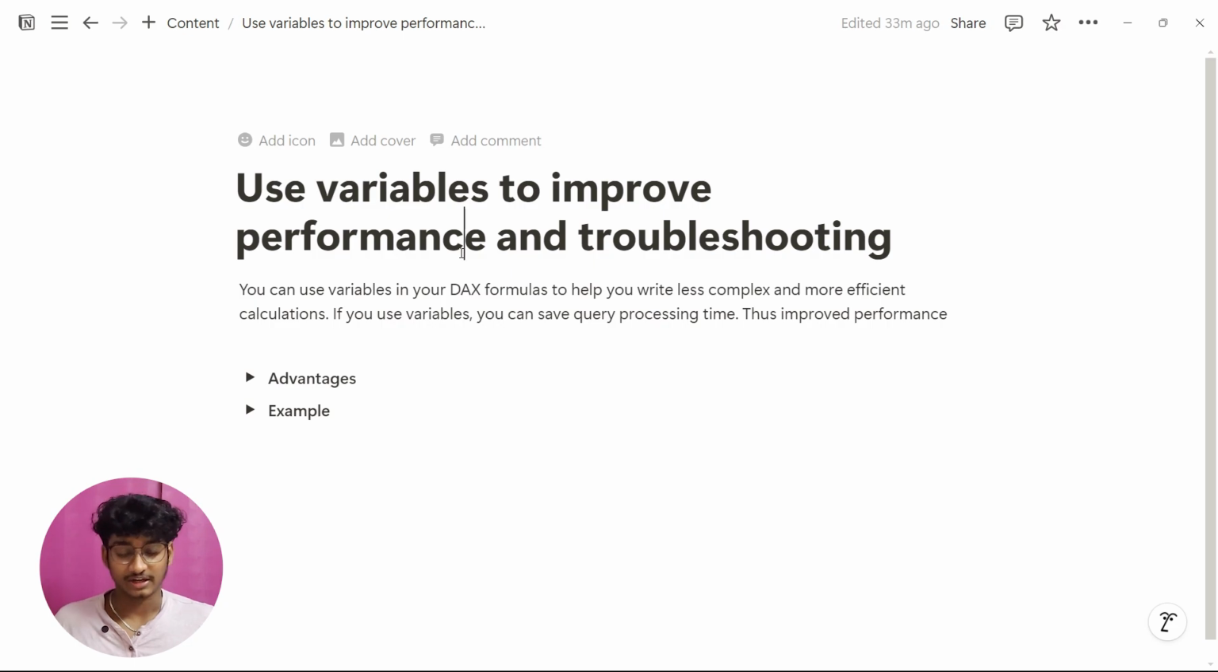So what is a variable? In a DAX function, we use complex formulas like CALCULATE and many others. If you want to combine two measures or two calculations in a single DAX formula, that's why variables are used very much. You can use a variable in your DAX formulas to help you write less complex and more efficient calculations. If you use variables, you can save query processing time.